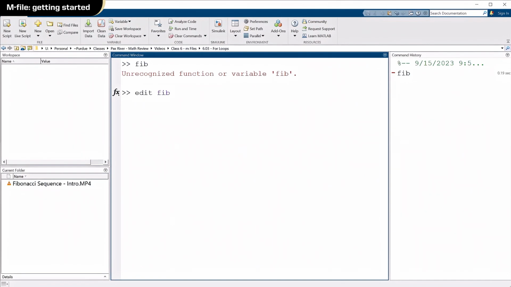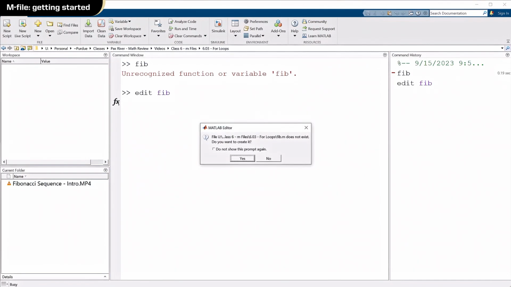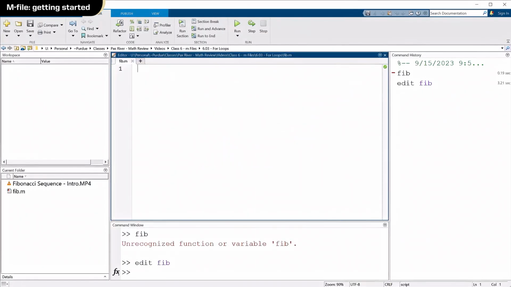So I'm going to say edit fib. It says, do you want to make one? Yes, I do. So there it is. The first command in any function is the word function. I'm going to say FIB, and I'm going to put that capital N there so that I can pass that number in when I call the function fib.